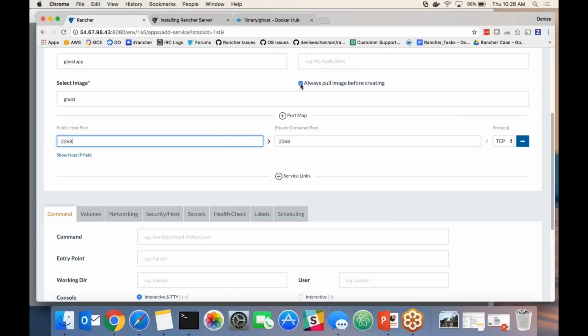Here you can see always pull image before creating container. I'm going to uncheck that because I've already pulled all my images, but if you're doing development, you probably want to keep this checked, because a lot of times when people are developing, they'll use the same image tag as they make changes, and re-push onto that same image tag. By default, Rancher will not re-pull the image if the image is already cached onto the host.